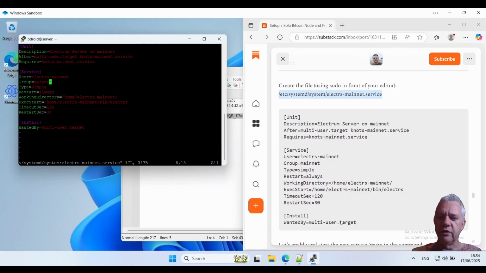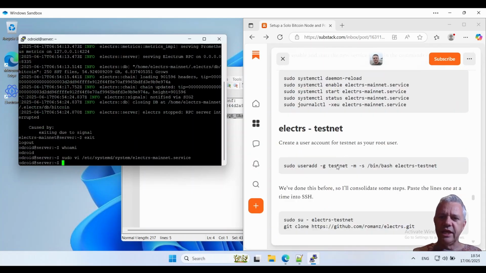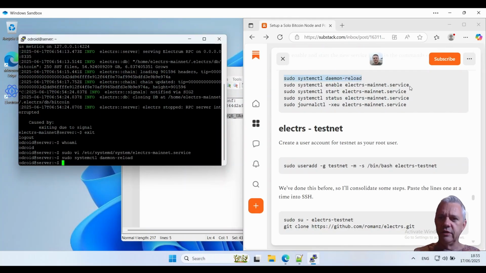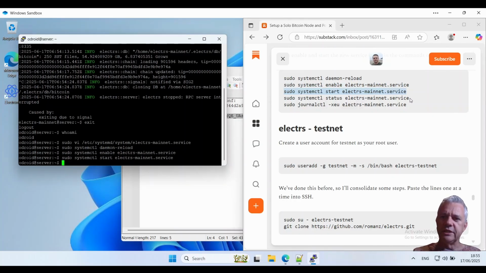Because I've described these files quite a few times already, I won't bother going through this again. And this process will be becoming very second nature for you. So we'll do a daemon reload because we've just changed a systemd unit. We'll enable it to run at system boot. We'll start the service running. Then we'll use the status command to make sure it's started up okay.